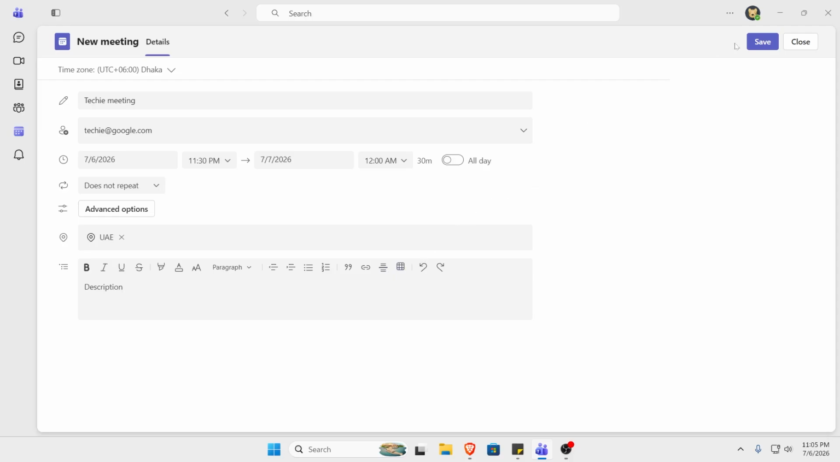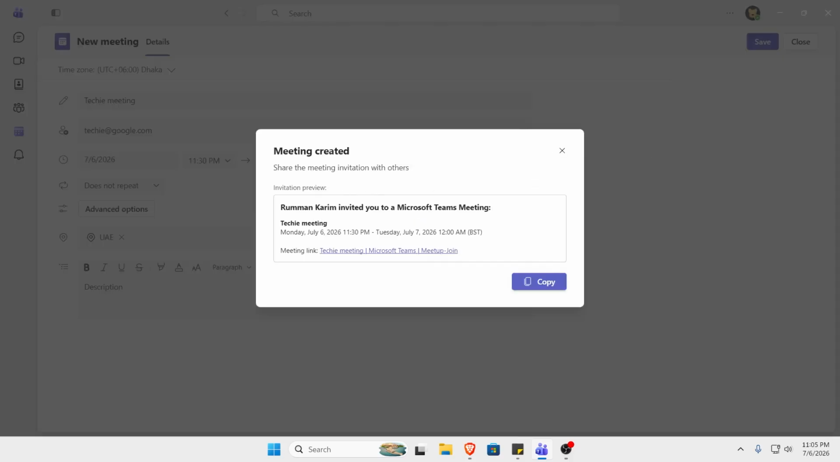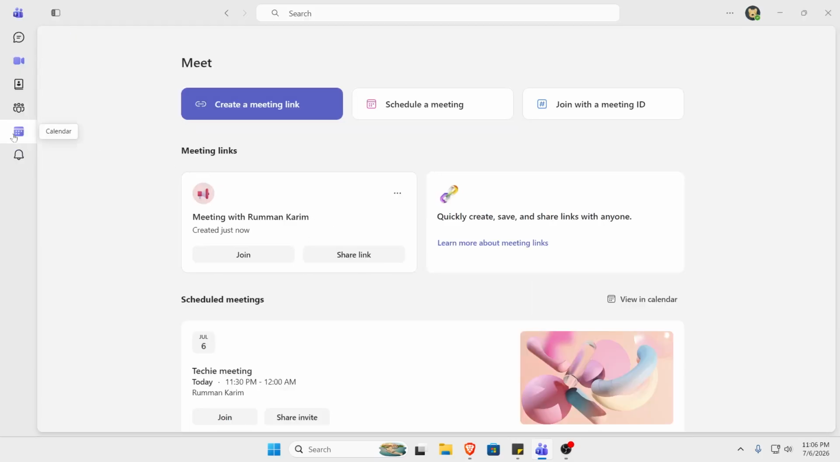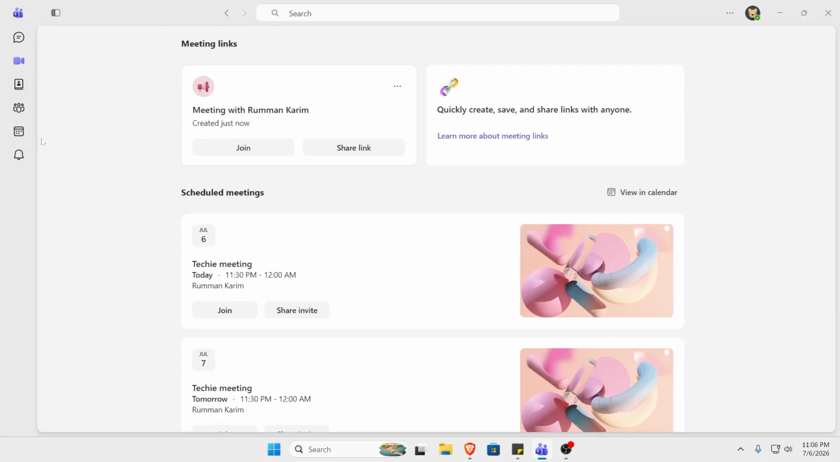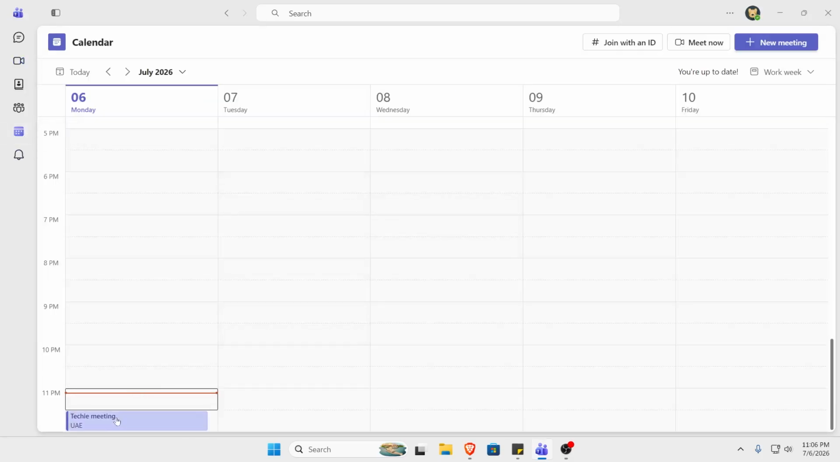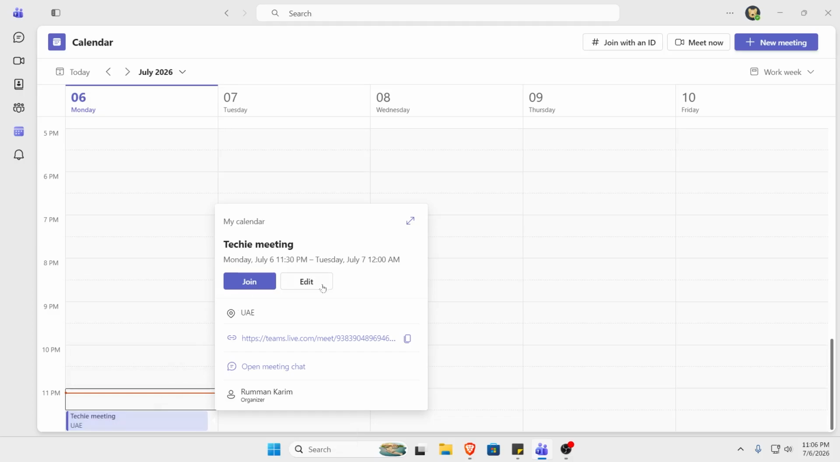And after you're done, just click on save. This is going to create the meeting for you. As you can see over here, you can just go ahead and click on copy. It's going to copy the link to the clipboard. Then you can just go ahead and share it with your colleagues and they can join your meeting at this time. And now if you go to calendar, as you can see, you can see that meeting scheduled over here. If you click on it, you can see the link and everything.